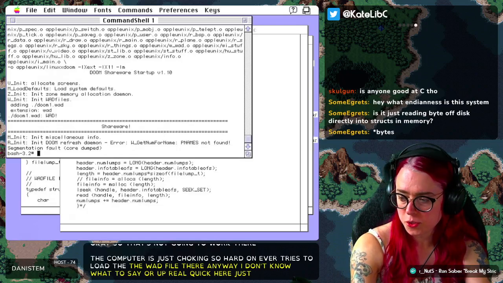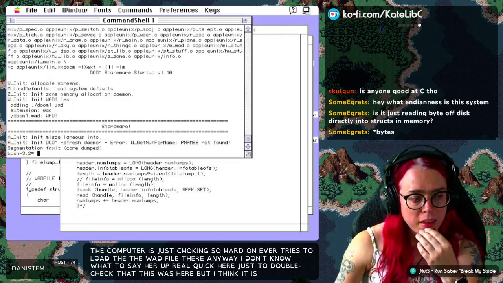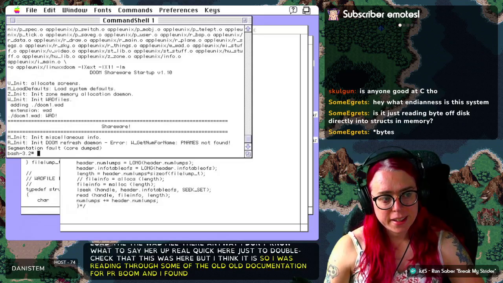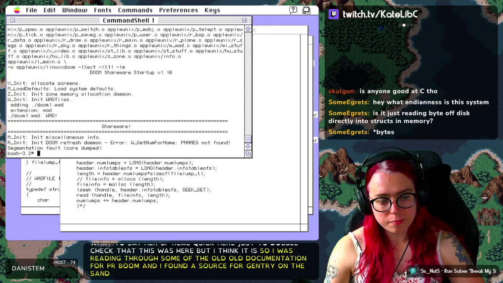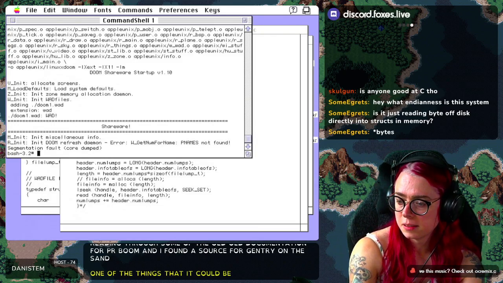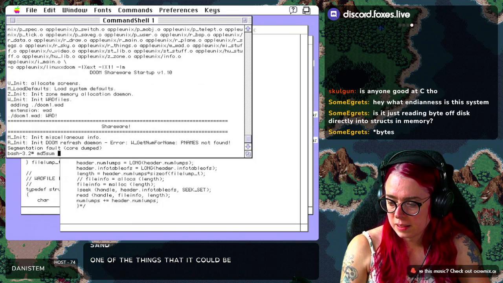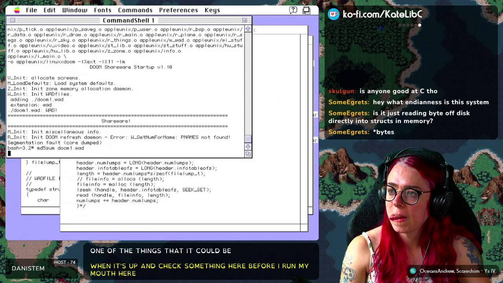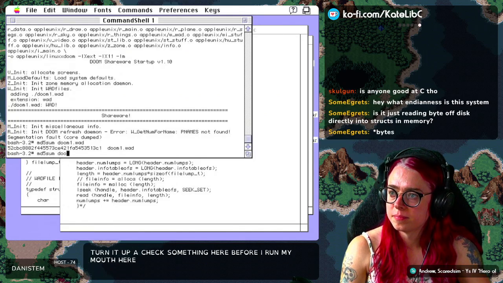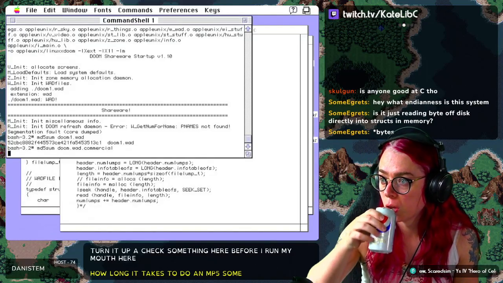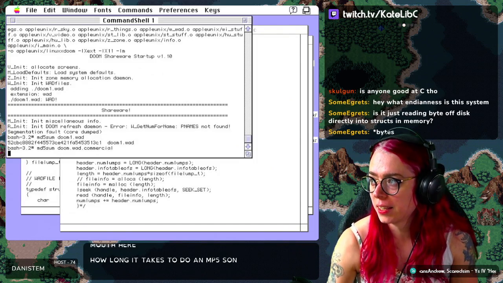Anyway, I want to look this error up real quick here, just to double check that this is what I think it is. So, I was reading through some old documentation for PrBoom, and I found a SourceForge entry on this, and one of the things that it could be... I'm gonna double check something here before I run my mouth. Look how long it takes to do an MD5 sum. It's just like, please kill me.